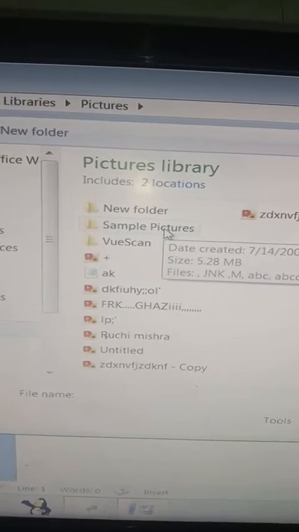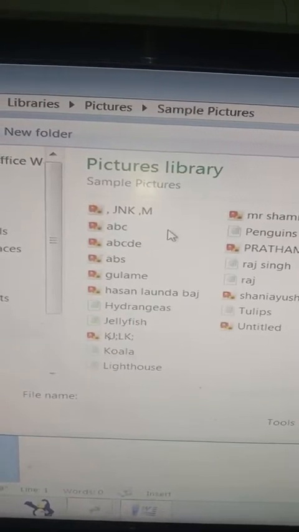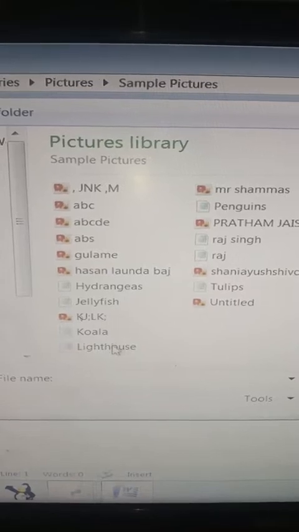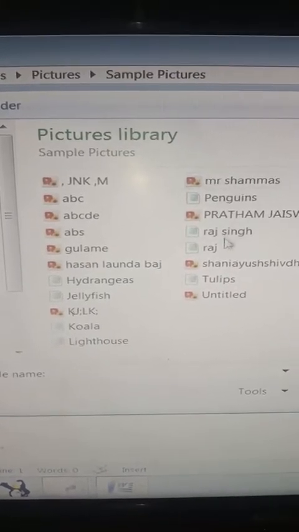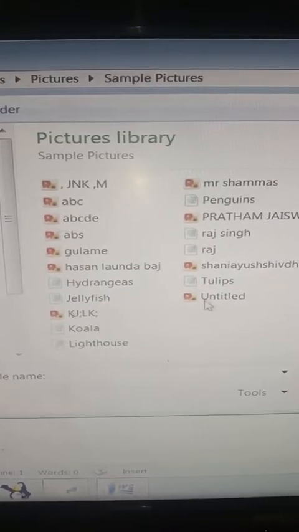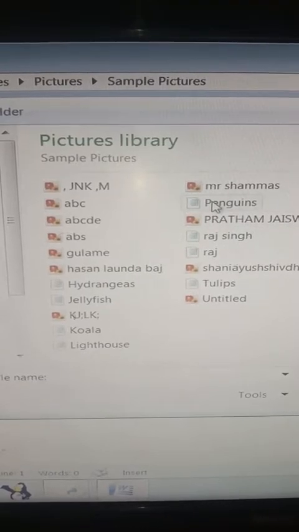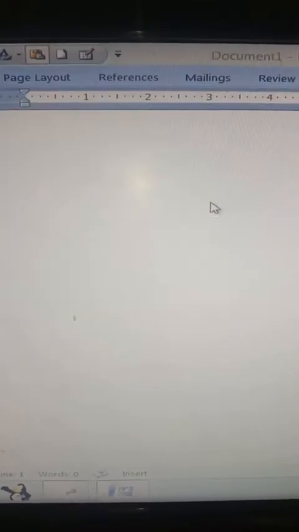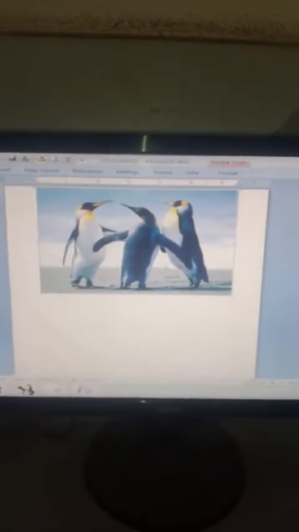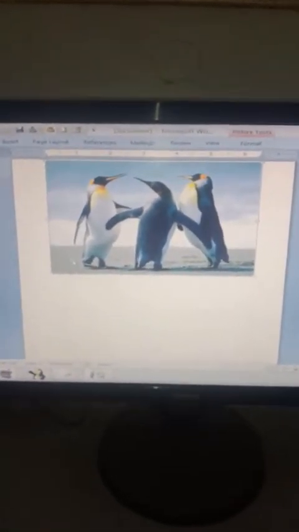Suppose I double click on the sample pictures folder. As soon as I double click on the folder, different types of pictures appear over here. Suppose I double click on penguins. Double click. As soon as I double click on the penguins, look, the picture of the penguins gets inserted in the document where my cursor was. This is how I can insert a picture with the help of a saved file.